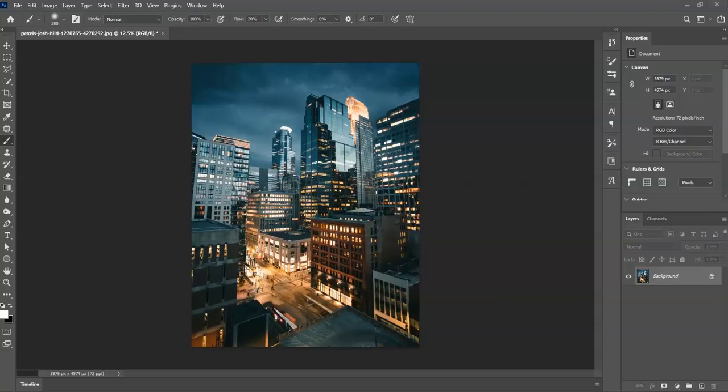So let's get started. So here in our document, I got here an image of a city night portrait. And our goal here is to apply and create a bokeh effect using this background image.